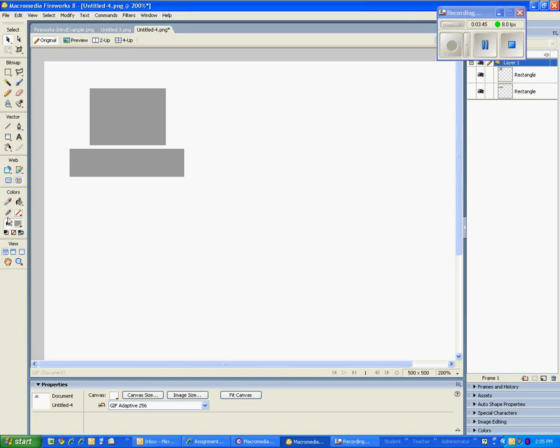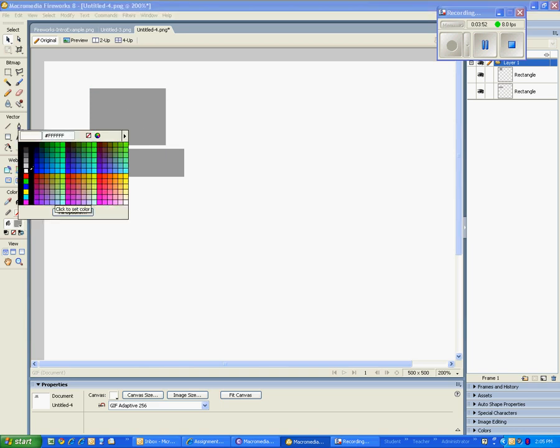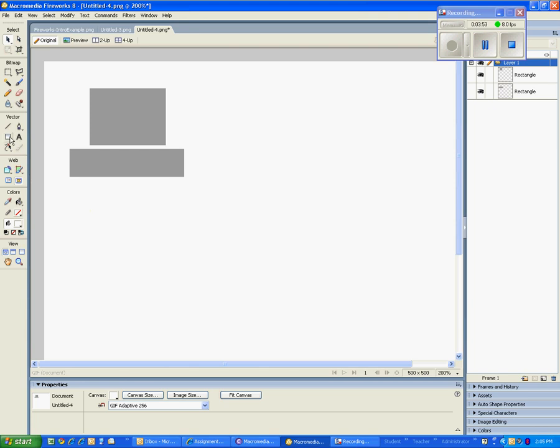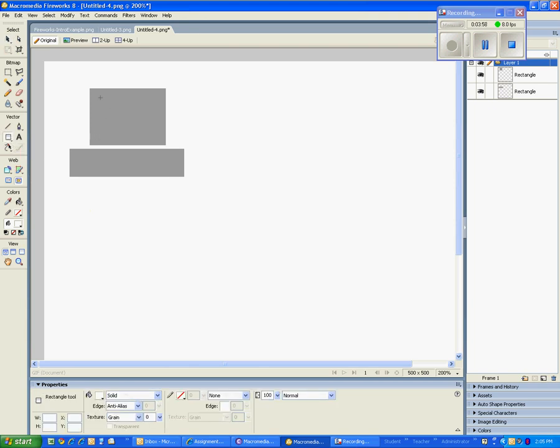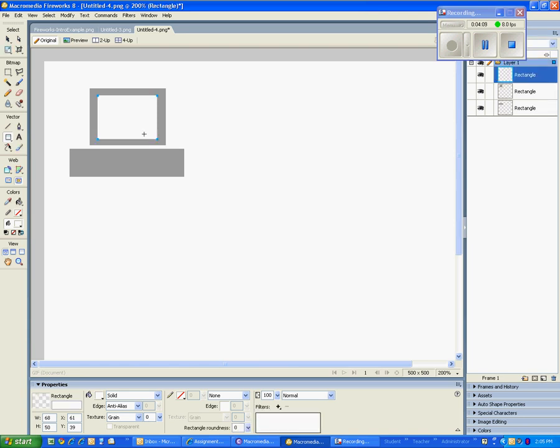Now we want to change the fill color because we want to make a white rectangle in the middle. So I'm going to change the fill color to white. Come back to my rectangle box, select it, then come over and draw a rectangle. And you always want to start in the upper left-hand corner and drag down to the lower right-hand corner. Leave a border around the outside, and now we have a white box in the middle that represents the screen. All right, looking like a PC.